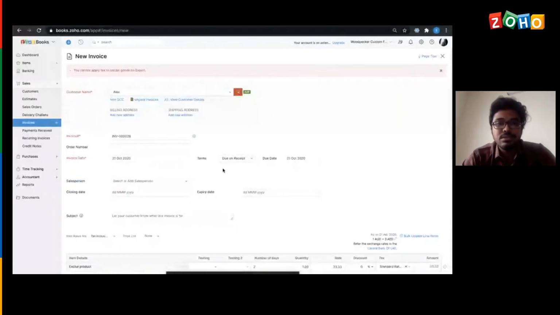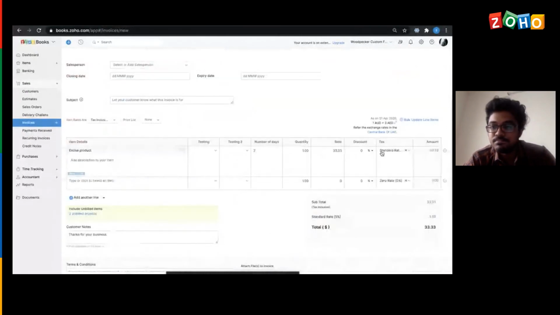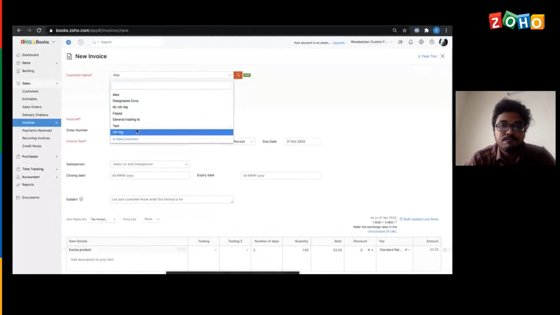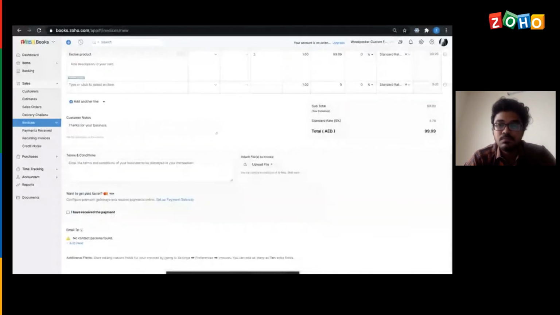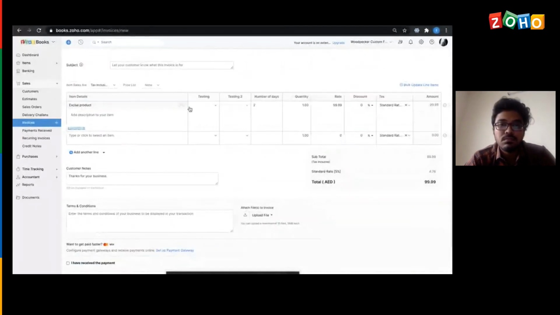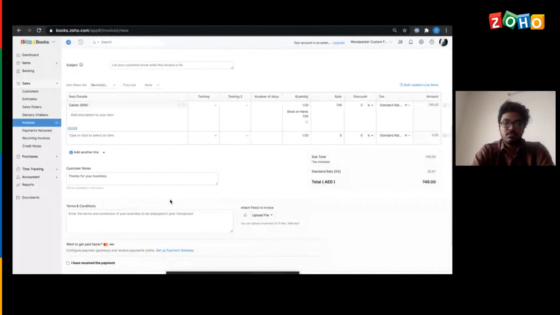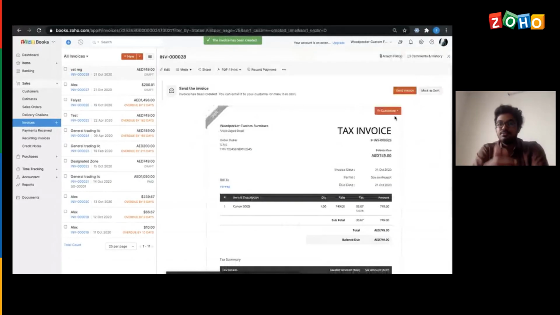I'll save this transaction for now. Within a few seconds, I can see some changes happening to this rate field, in that the third field which we have entered as number of days will also be taken into consideration for calculation.